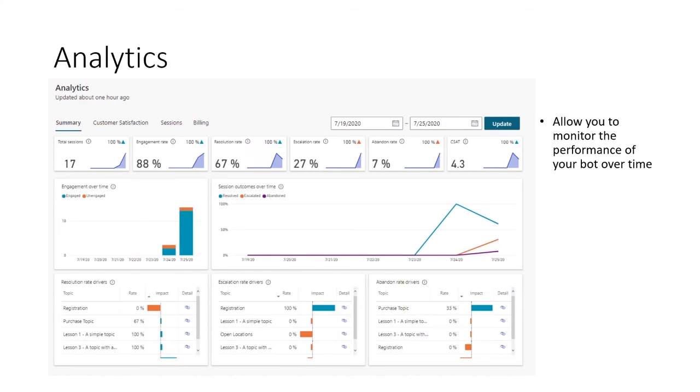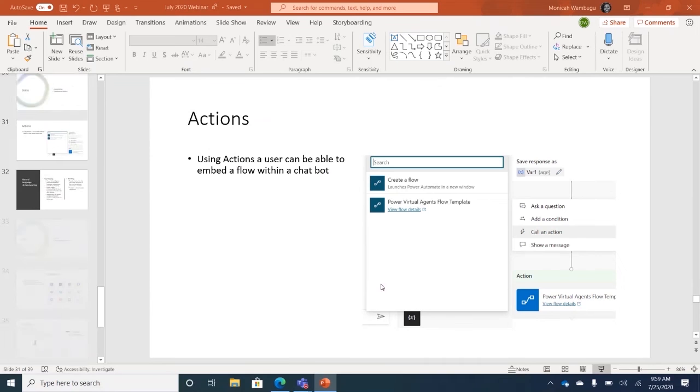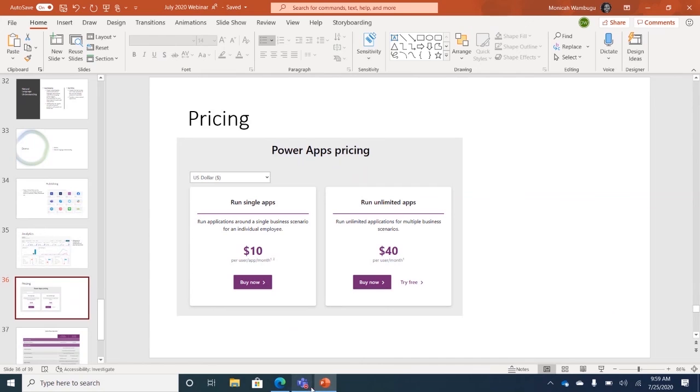And finally, you'll be able to see analytics that show you how your bot is performing. So for example, you can see engagement, how many times your bot actually successfully fired a topic, and how many of those times it solved a customer's problem? How many times did somebody say they still wanted to talk to a human? And how many times was it abandoned completely? So it's important for you as a person building the bot to be able to analyze what the drivers of escalation and abandonment are.